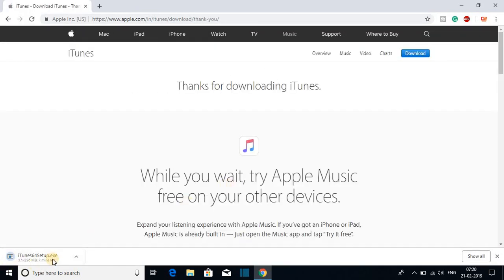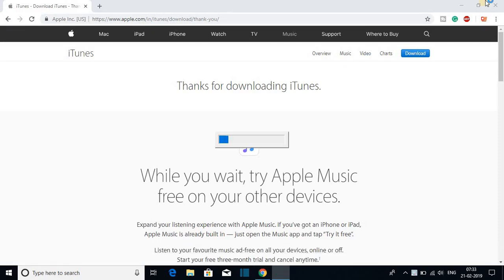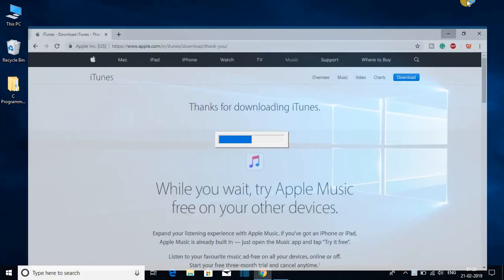So here you can see it is downloading and it is around 256 MB, so it will take some time. I will complete the download and after that I will show you how you can install iTunes on Windows 10. The download has been completed. Now let us open the file. For that, just click on this arrow icon and here we have the open option. So let me minimize the window.